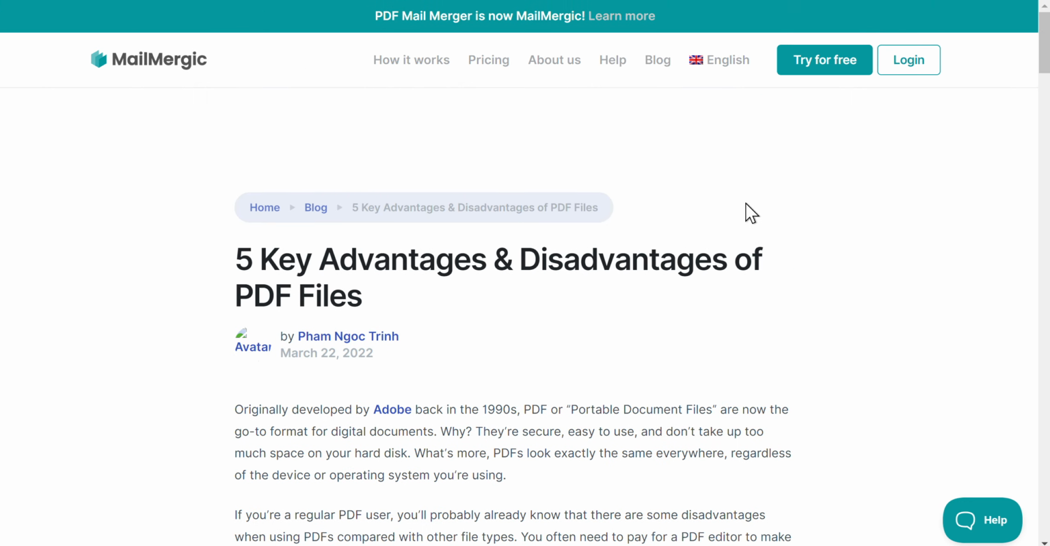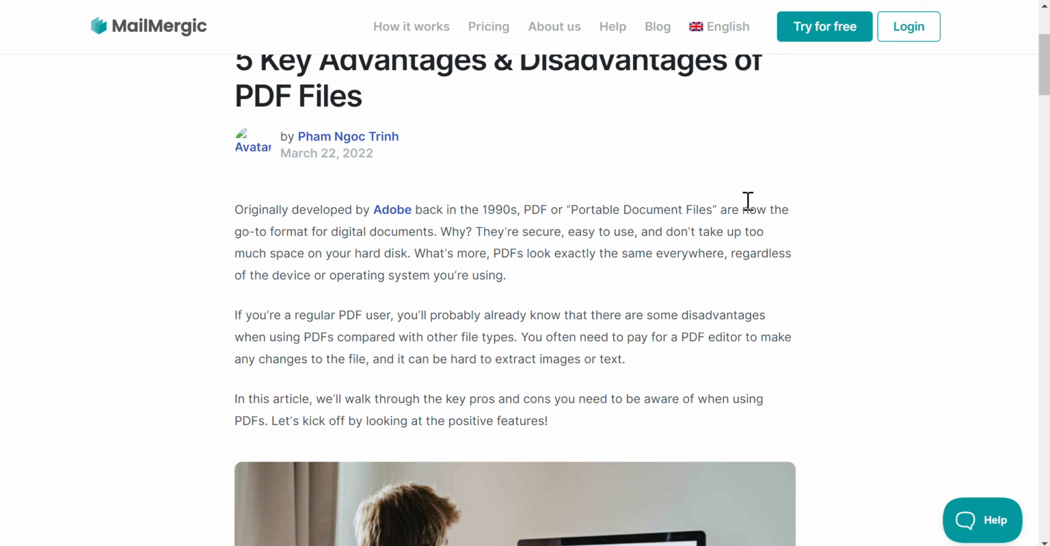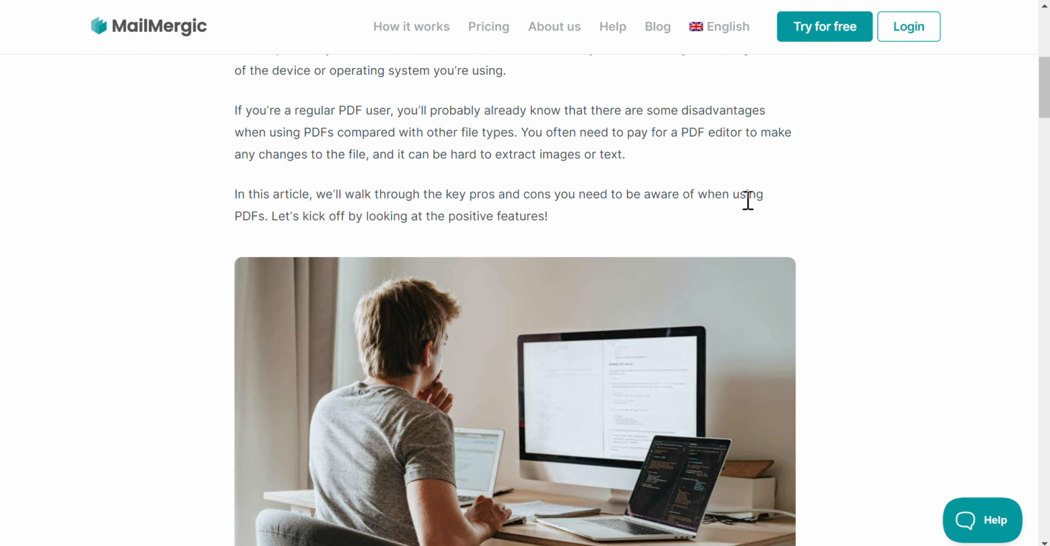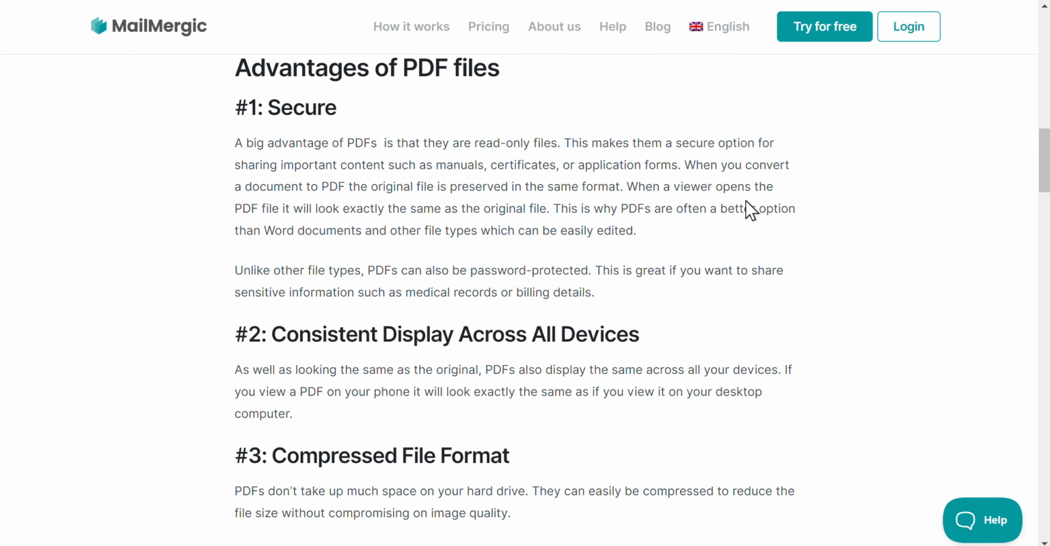However, the PDF format is not perfect in every sense. So here we're going to go through some key advantages that I found on the internet, very well written. It says advantages of PDF files. You can make them secure, read-only files, so you can copy protect them. Two, consistent display across all devices. It looks the same as the original PDF, and it'll look the same whether it's on your phone or a laptop screen or a tablet screen. So that looks good. Sounds great, right?